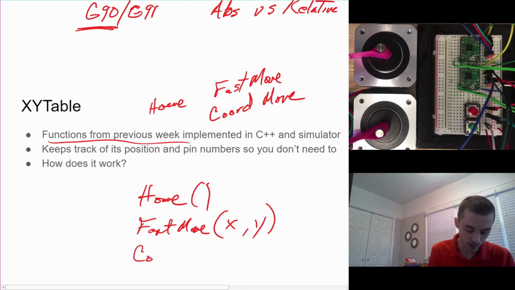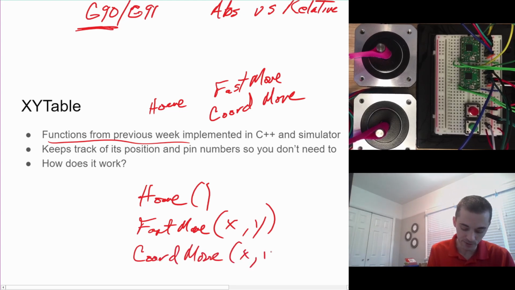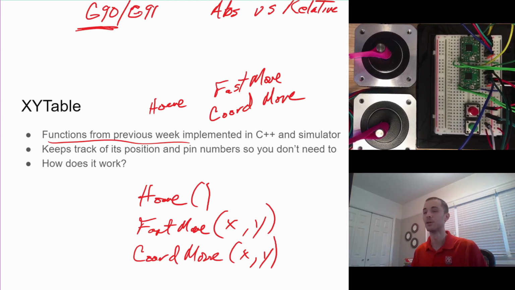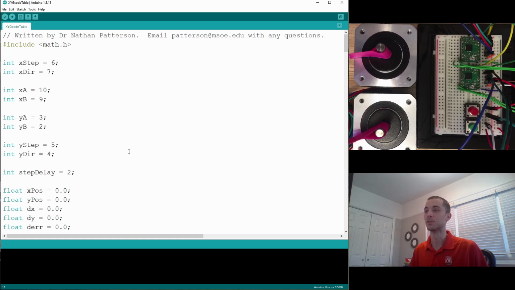And then also coordinated move. I'm not going to write it out, but move. And again, you just specify what X and Y you want to move to, and it will take care of that linear interpolation to get from the current position to the next position. So how does this work? Well, let's head over to the C code. So this is not a great G code interpreter, but it is one that I wrote specifically for the hardware that we have in lab, and then I re-implemented it in Matlab class.